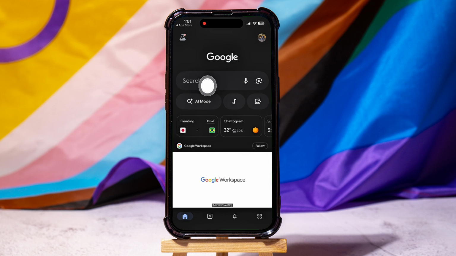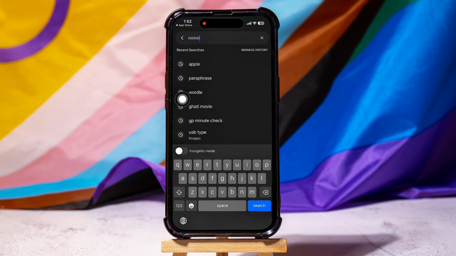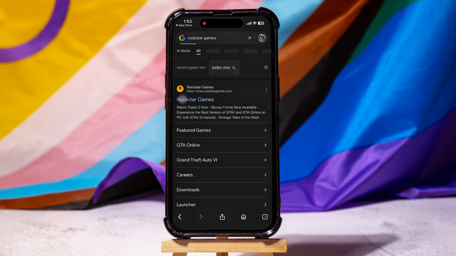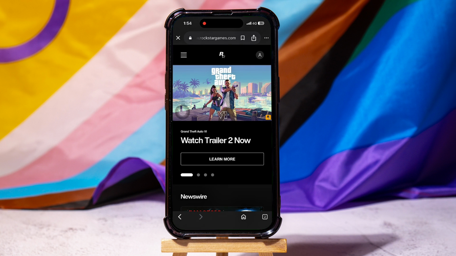Lastly, go to the search bar and type in the query you want to search for. And then, tap on Search for the results. Following these steps, you can easily search Google in iPhone.